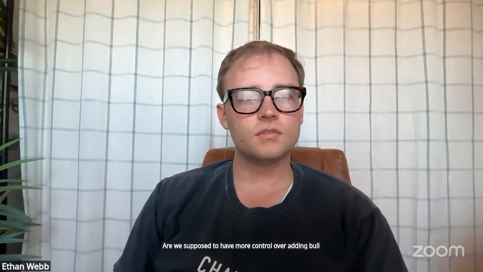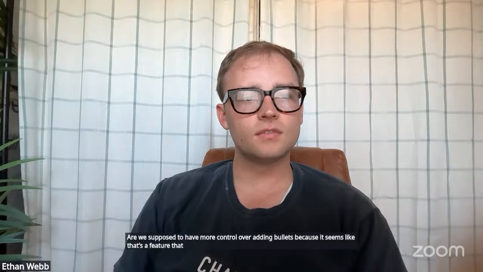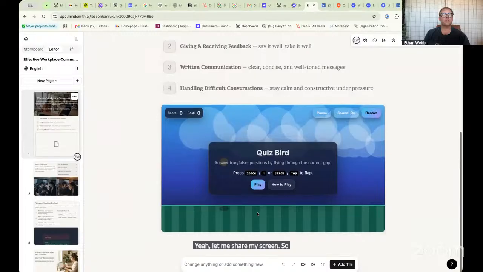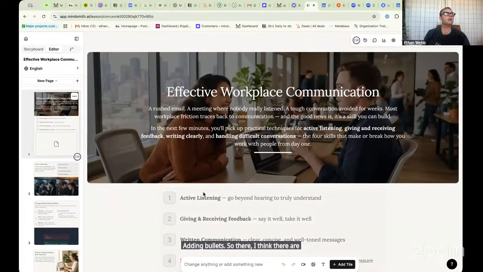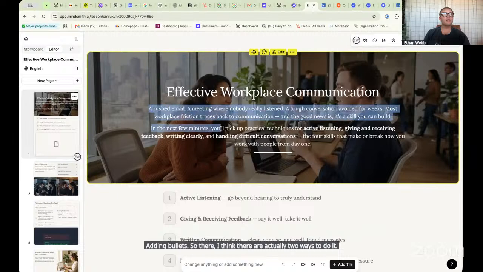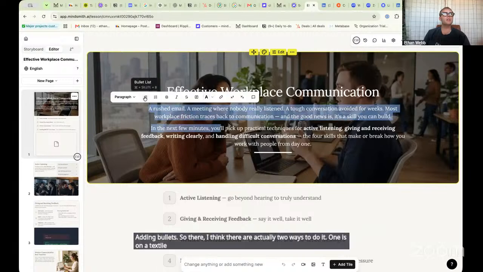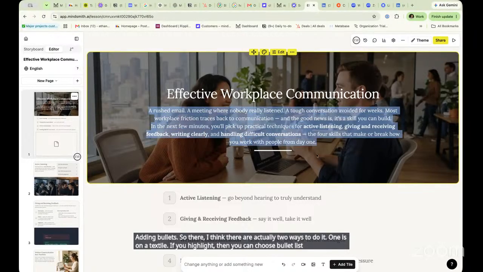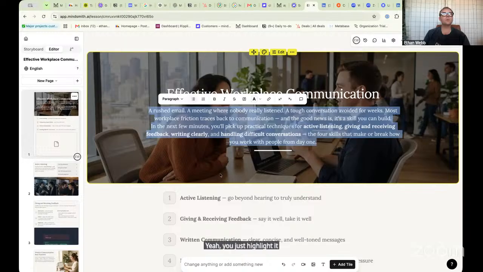Are we supposed to have more control over adding bullets? Because it seems like that's a feature that only the AI can do. And I don't know if we're just missing something. Yeah, let me share my screen. So, adding bullets. I think there are actually two ways to do it. One is on a text tile. If you highlight, then you can choose bullet list. Okay, you just highlight it and then you choose the bulleted list.